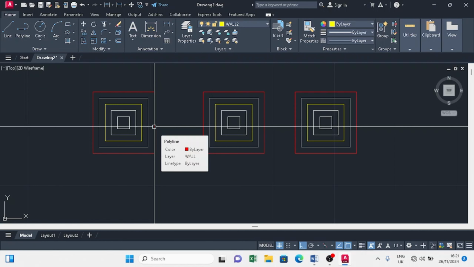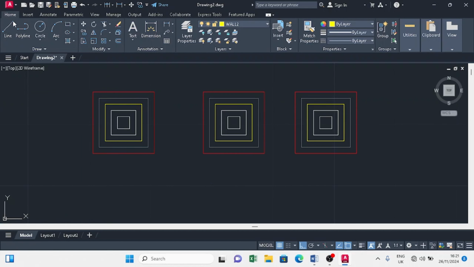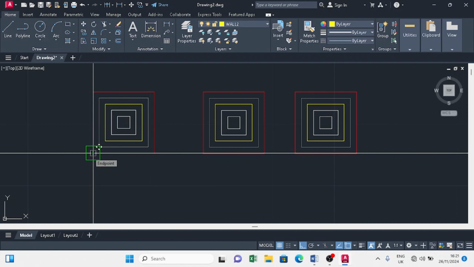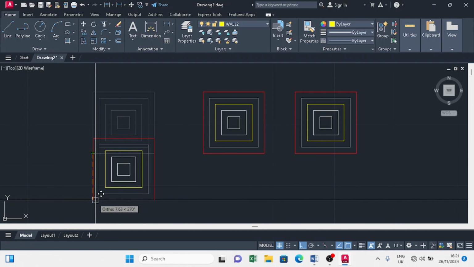Next is the move command, which is essential for precise positioning. To use the move command, we can move to our home tab and move to this icon here, which is the move command. You can click on it, select the object, right click, and choose a base point. We can decide to move this object 7 meters. So if we type in 7 meters, the object is going to move 7 meters.